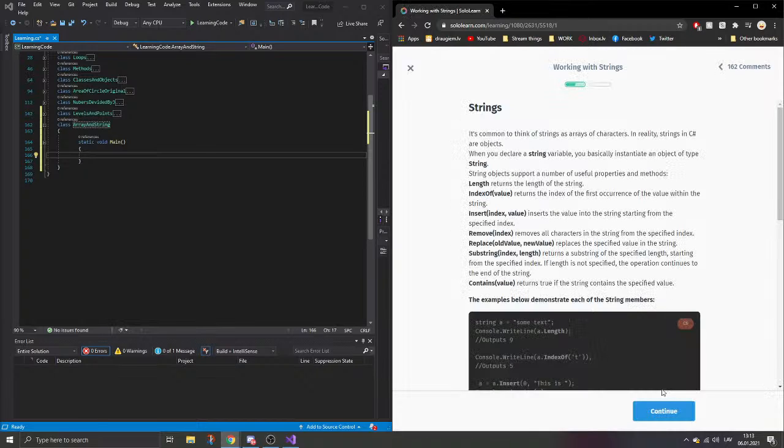It's common to think that strings are arrays of characters. In reality, strings in C# are objects. When you declare a string variable, you basically instantiate an object of type string. String objects support a number of useful properties and methods. Length returns the length of the string. IndexOf value returns the index of the first occurrence of the value within the string.